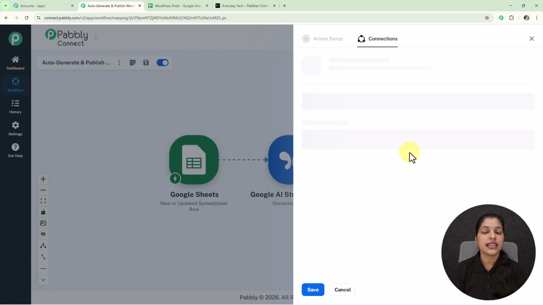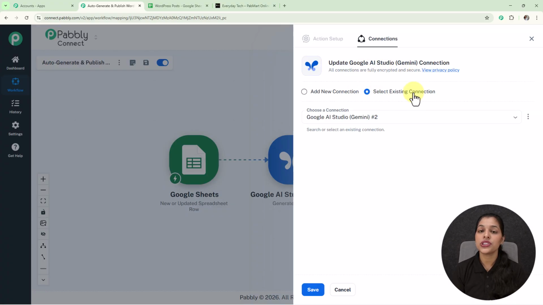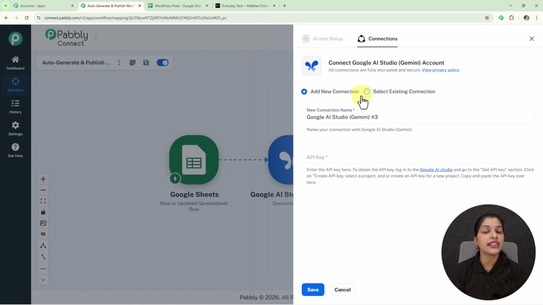Now let's click over this connect button, and here if you want to go through your existing connection, then you have to select this button of existing connection, and for building a new connection you have to select this button of add new connection. And now it is asking me to enter the API key.